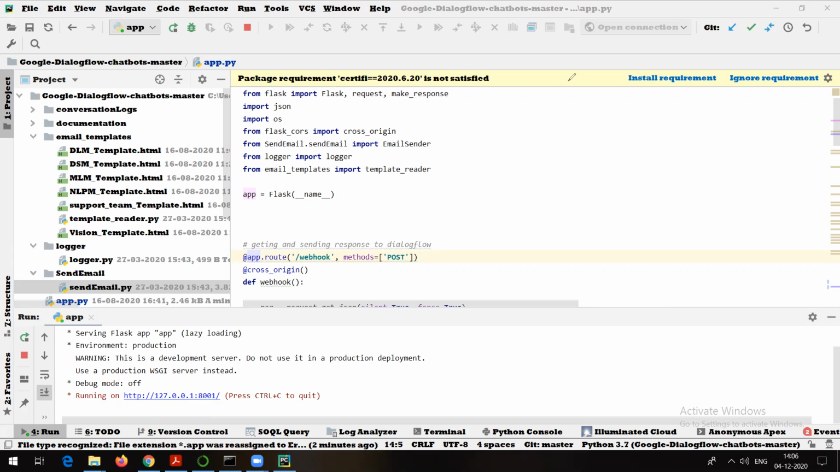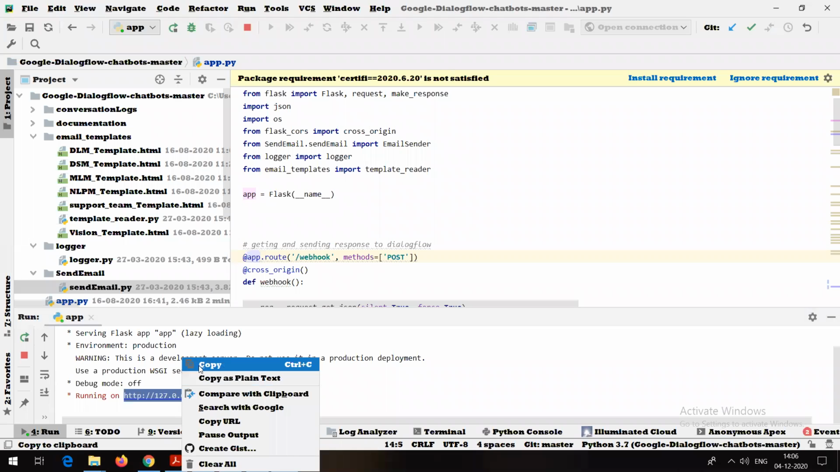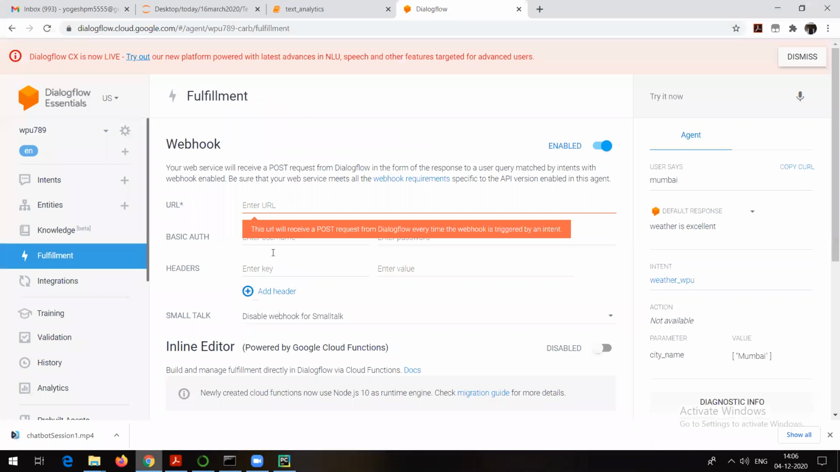My point is, suppose this is the link of my application which is deployed onto cloud. I will copy this particular link, and then go to fulfillment, and inside the fulfillment I am going to paste it. That's it. But this should be the link of your application which is deployed onto cloud.